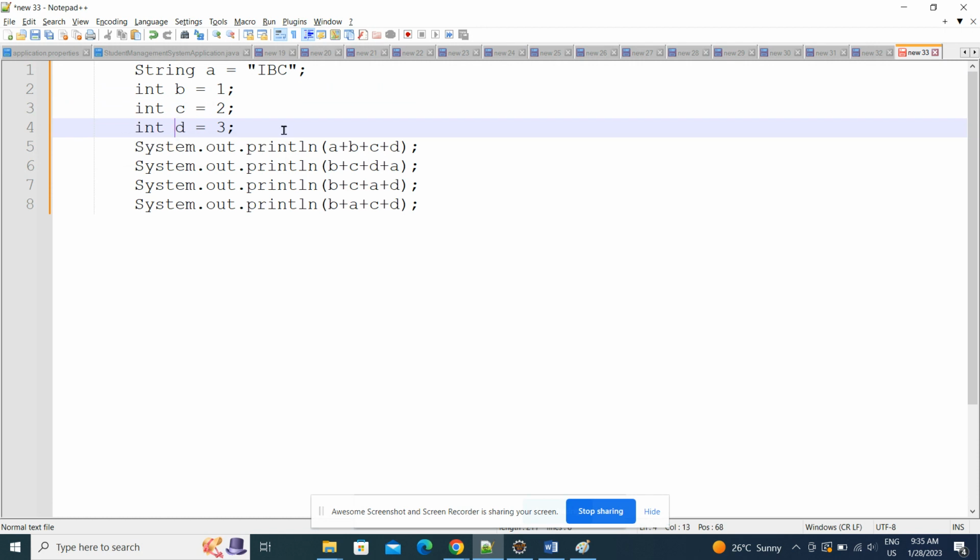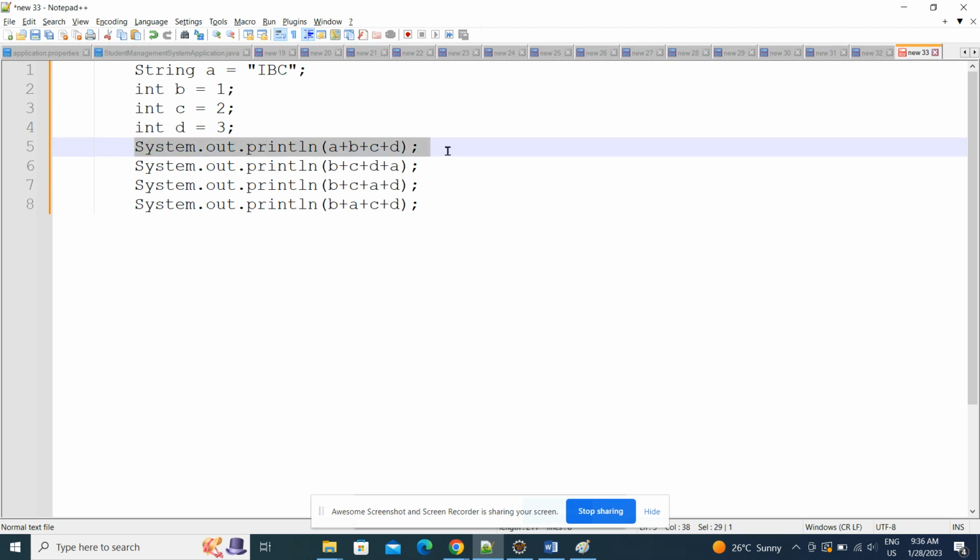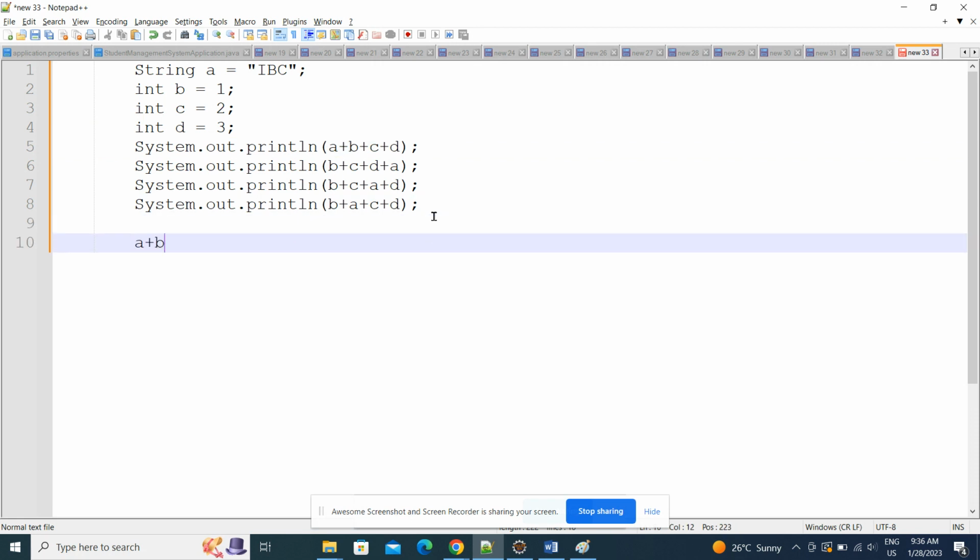Now what I am doing, guys, you should tell the output. Now a plus b plus c plus d. What is the a value, guys? It is ibc, not a. ibc plus 1 plus 1 plus 2 plus 3. In this case, what is the output?